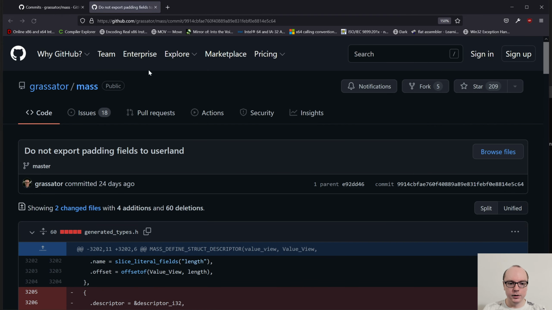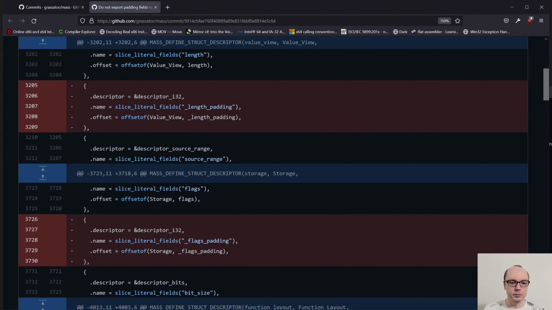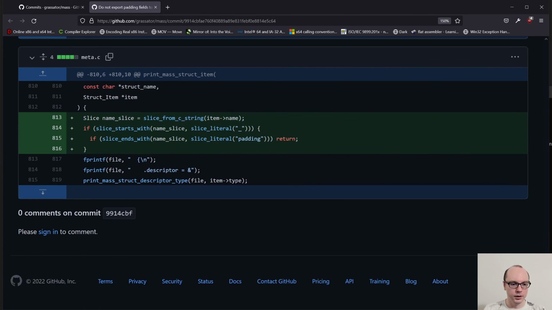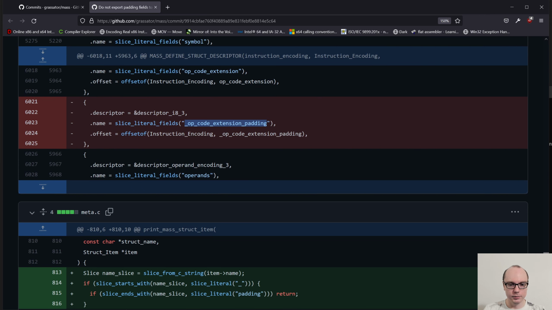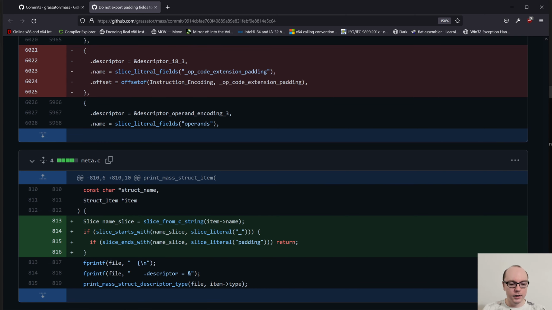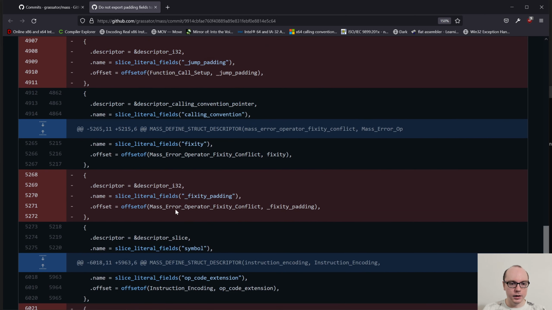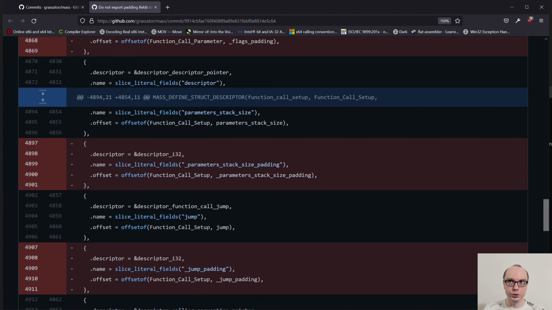This is a nice commit. Didn't really change any behavior, but basically in meta definitions, I add these underscore padding fields because I want the padding to be explicit in C structs and know when I add padding bytes, and not just because of the size of the struct, but also because it needs to be handled in a certain way in the compiler itself. But with this, they are no longer exported to the userland.